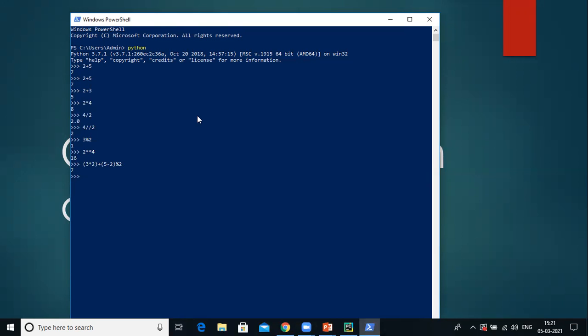So this is all about our calculator. So we can use Python as a calculator like this. So this is the end of the session.